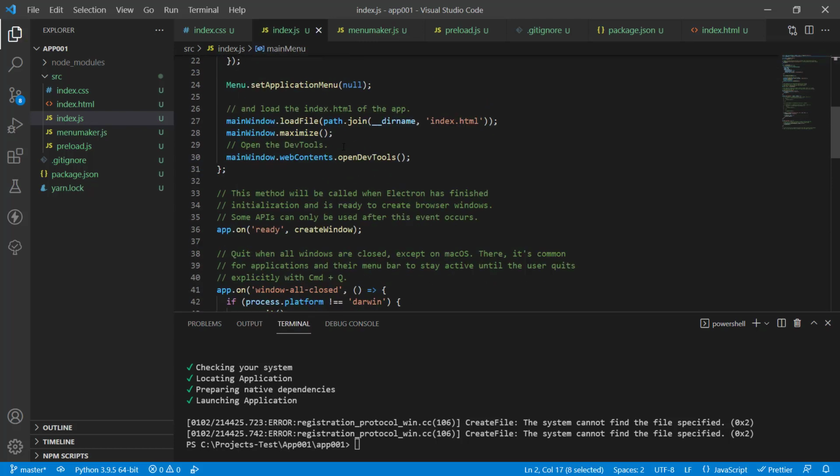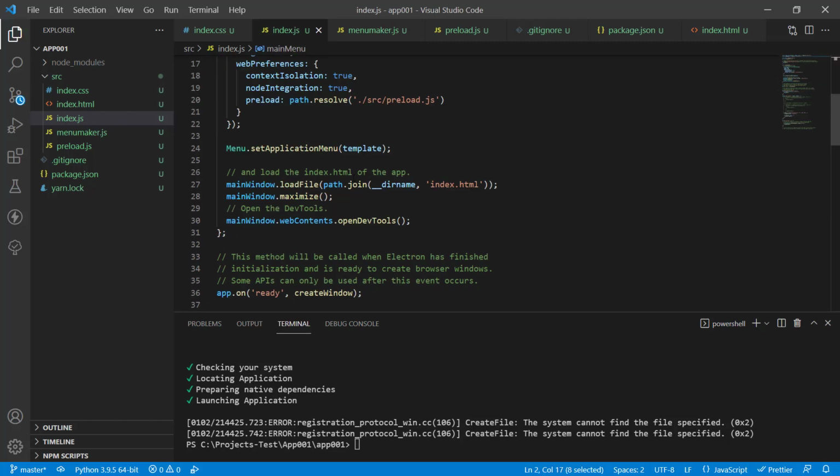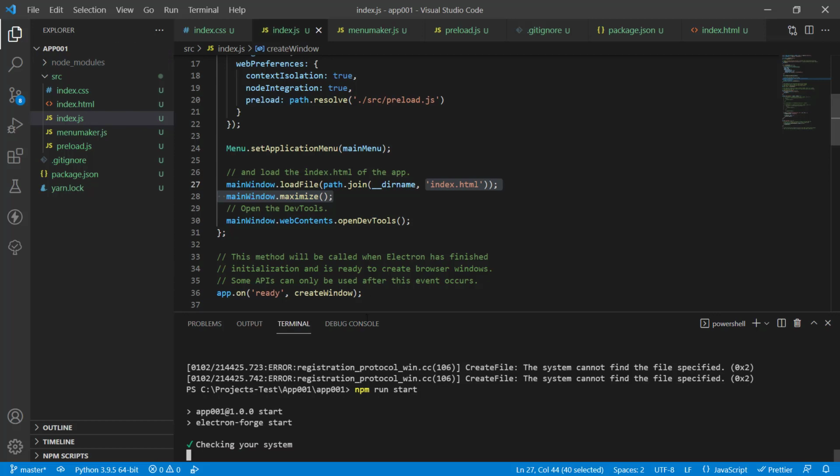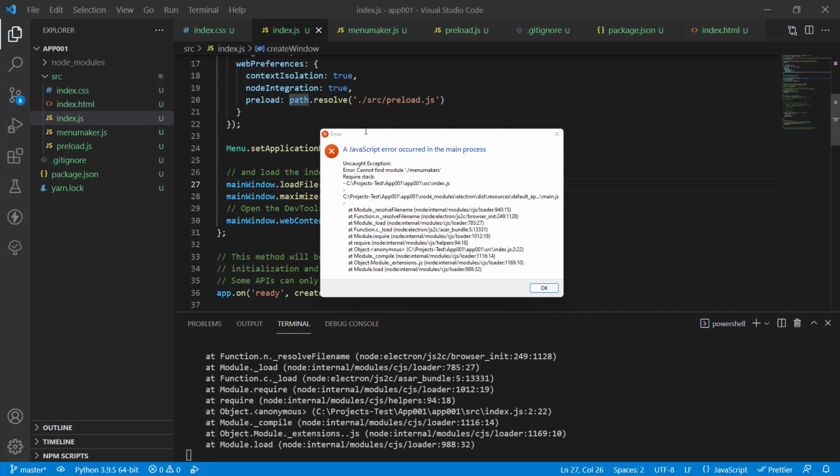Now we've got the main menu object. Let's just use it to set our menu. Instead of null, let's set up our main menu object over here. And now let us run the app and we should see our menu. Here we go. Okay, so there is an error. We don't see the menu. Instead, there is an error.